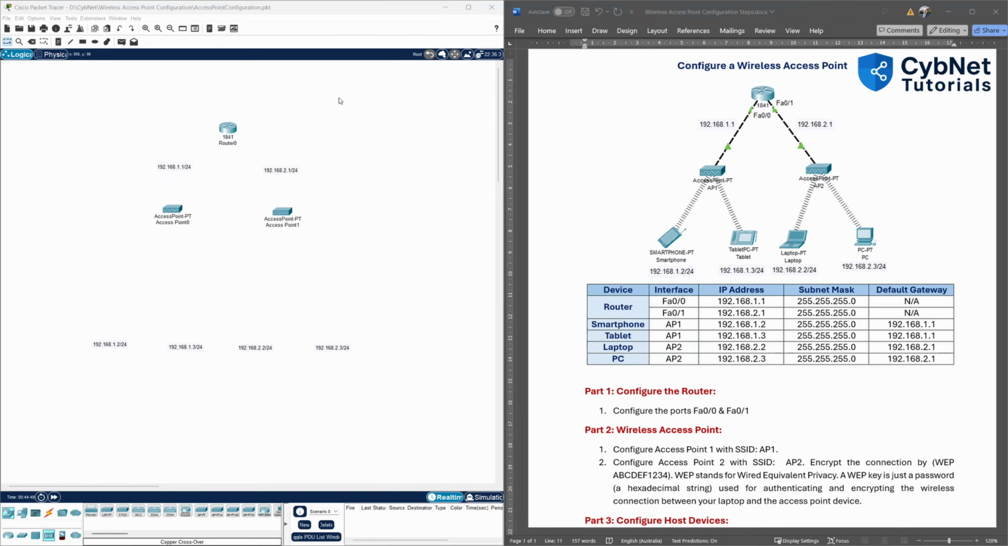Today I will explain how to configure a wireless access point. So we have in this network one router, two access points, and four different devices. I've already added the router and the access points, and I put just the IPs. So I will just remove the name.